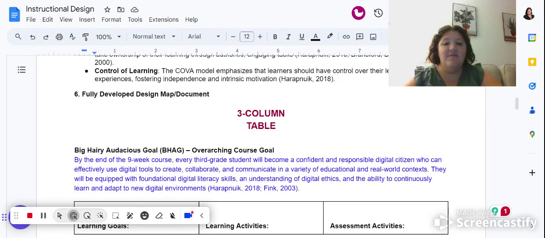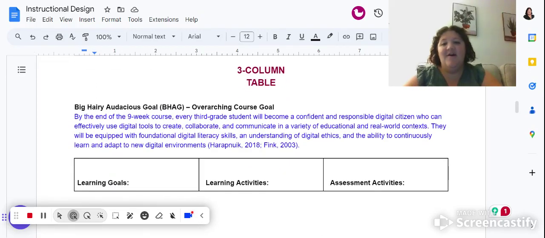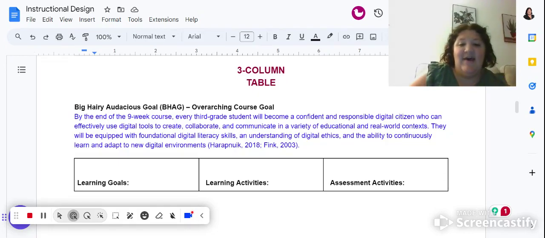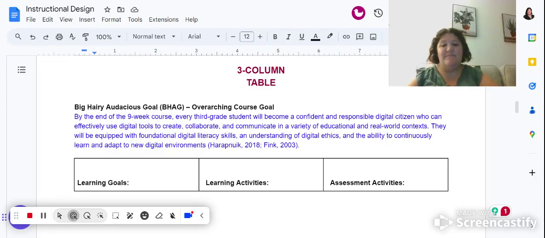Our Fink's 3-column table has a big, hairy, audacious goal, and I suggested that after our 9-week course for digital literacy, my third grade students will become confident and responsible digital citizens who can effectively use digital tools to create, collaborate, and communicate in a variety of educational and real-world contexts. They will be equipped with foundational digital literacy skills, an understanding of digital ethics, and the ability to continuously learn and adapt to new digital environments.